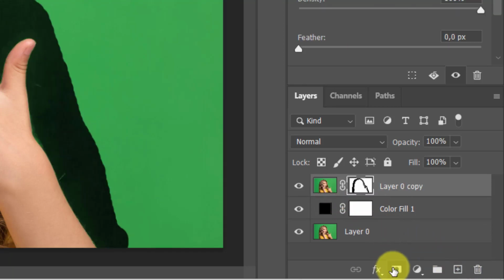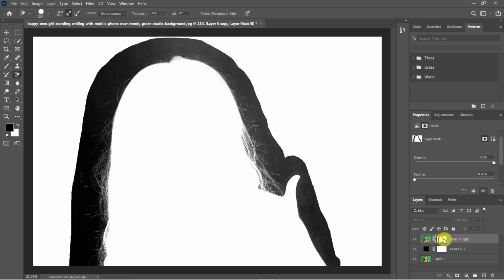Select this layer and click on the mask button. Click Alt or Option on the mask button. Select the brush tool, and paint out the extra areas with black and the interior with white.